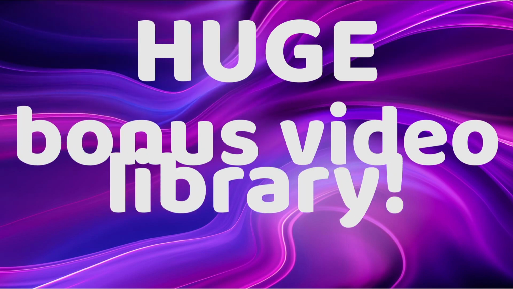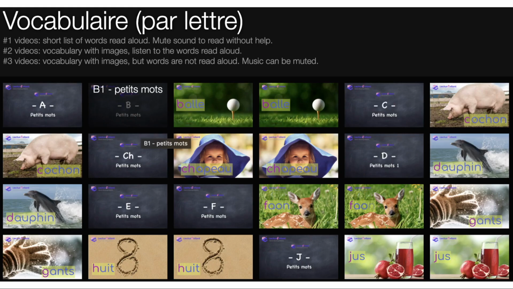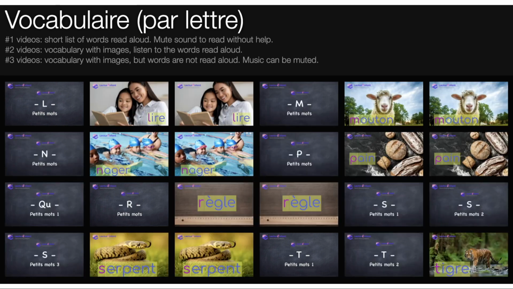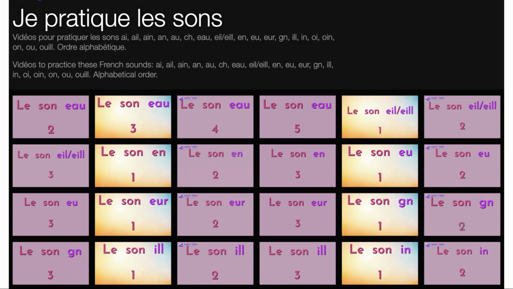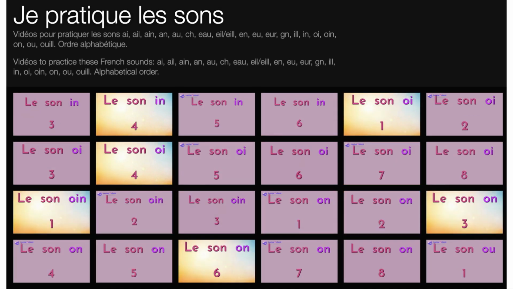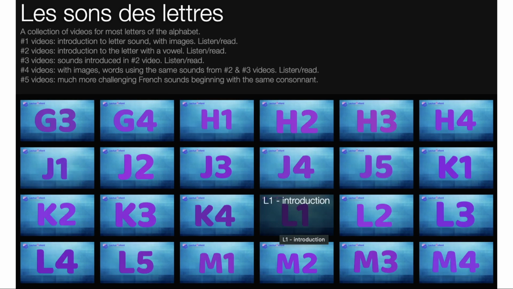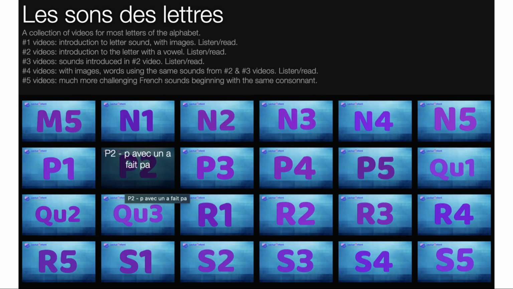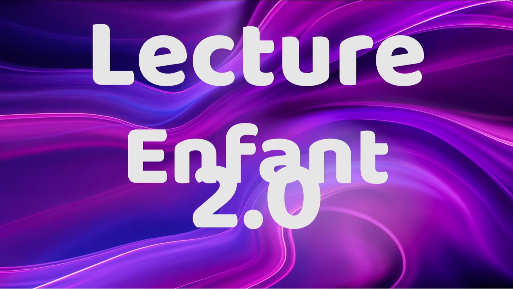Lecture Enfant 2.0 comes with an additional resource, a collection of hundreds of quality videos to help students improve their reading skills. Students and teachers can focus on basic letter sounds, consonant and vowel blends, decoding unfamiliar words, verb endings, vocabulary, sight word lists, and more.